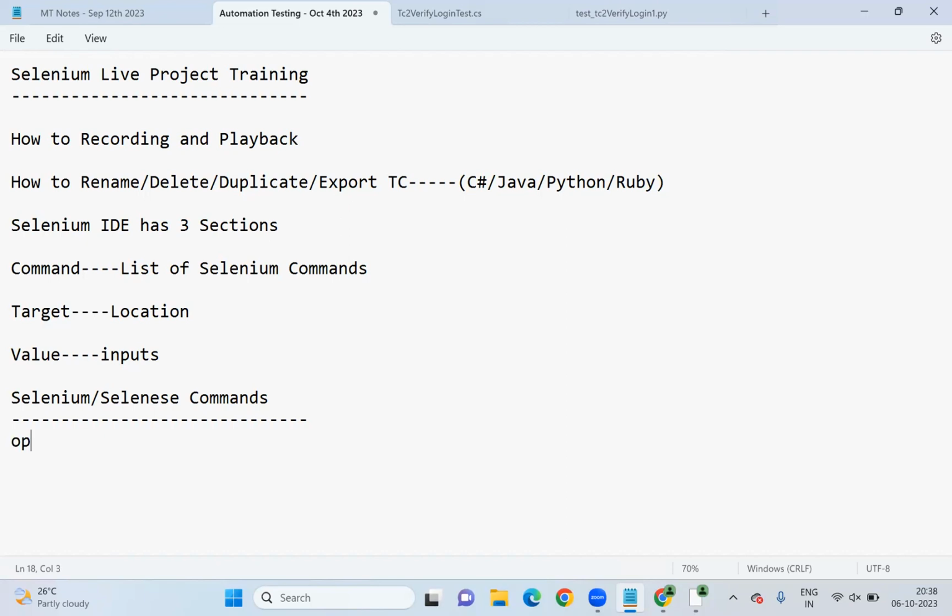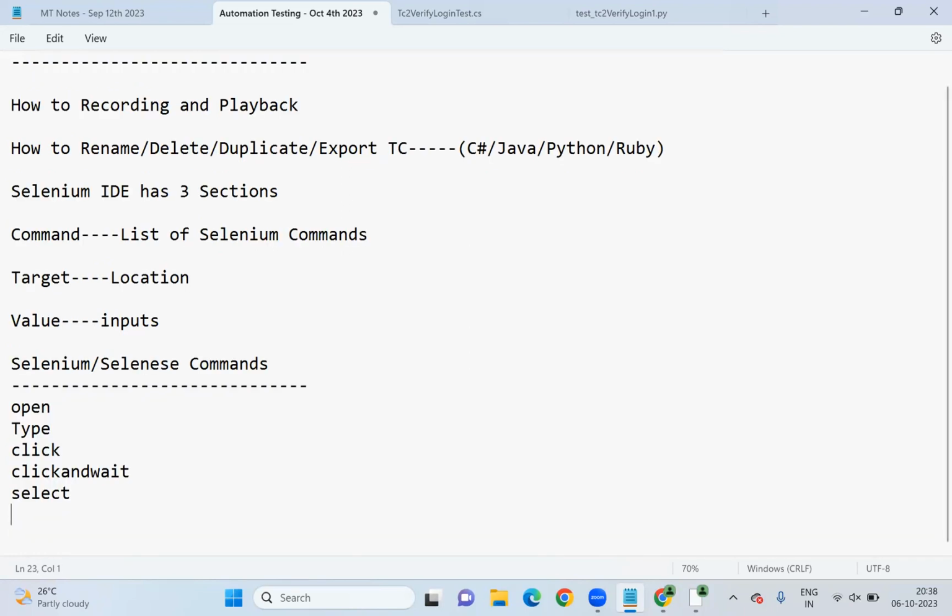Frequently used commands are open, type, click and wait, and select. Everyone, once again: open, type, click and wait, select. Whenever you open the browser and navigate to a page, the command will be recorded as open.